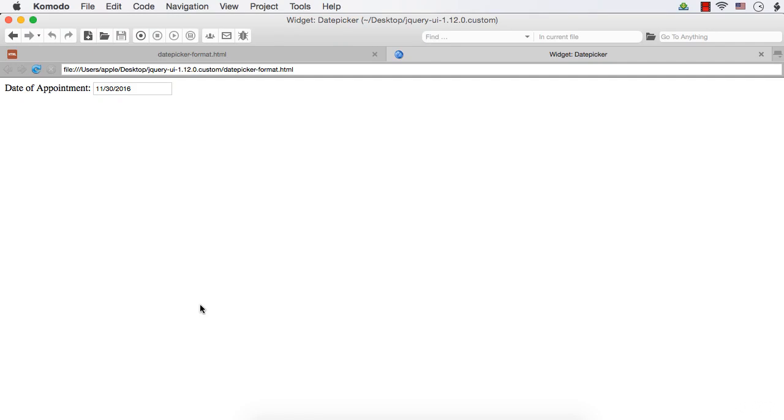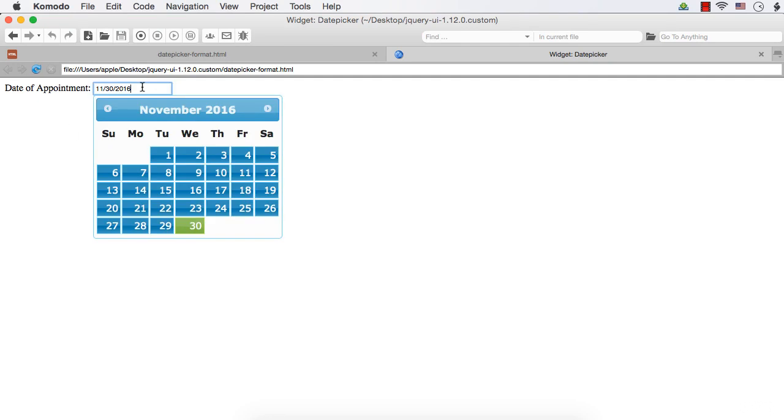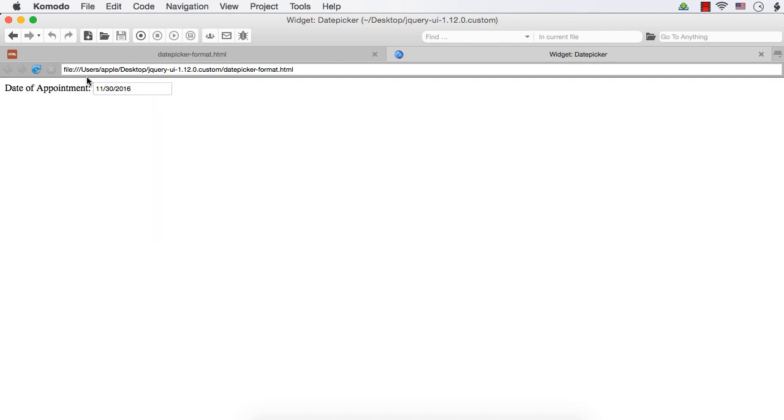In this lecture, let's see some options related with formatting the date. By default, the date is displayed in this format, that is month, then date, then year. Here November 30 is selected, so it is displayed like 11/30/2016. 11 stands for November, 30 is the date, and 2016 is the year. By default, we are not able to understand the format, right? Only once the user selects a date, he will be able to see the format.